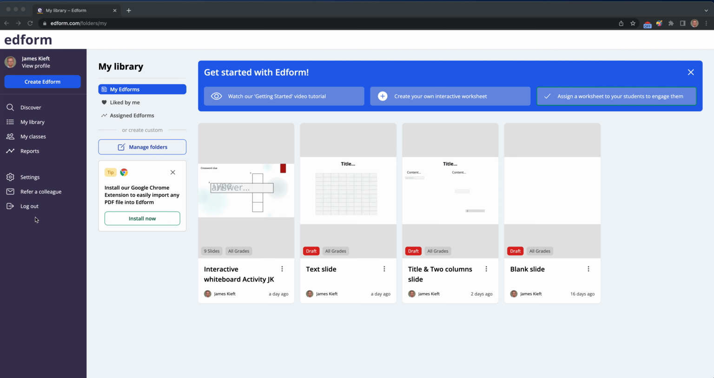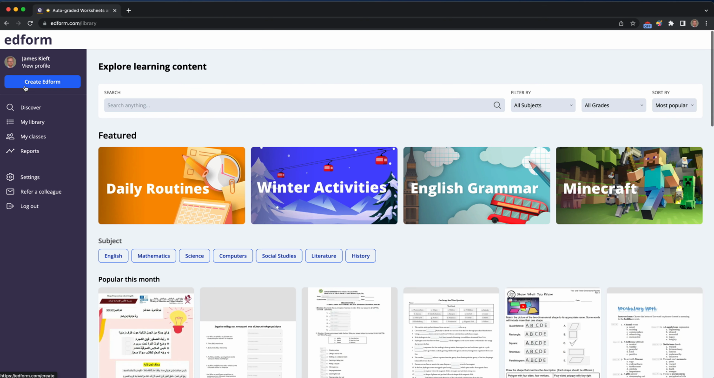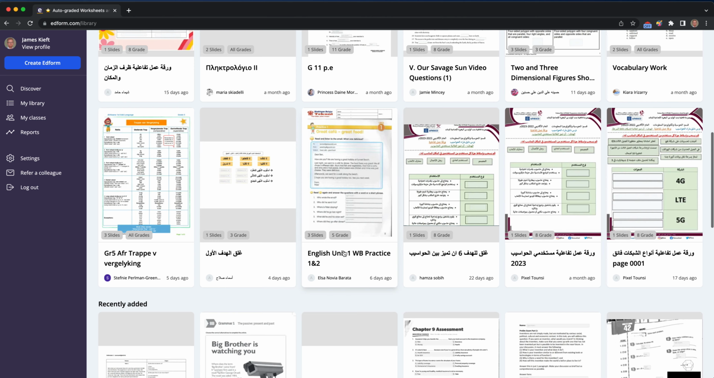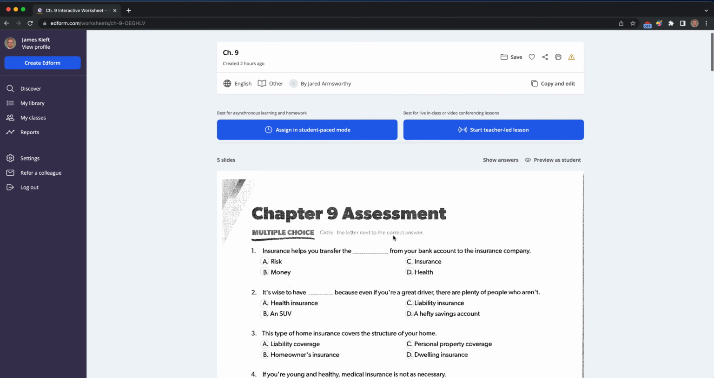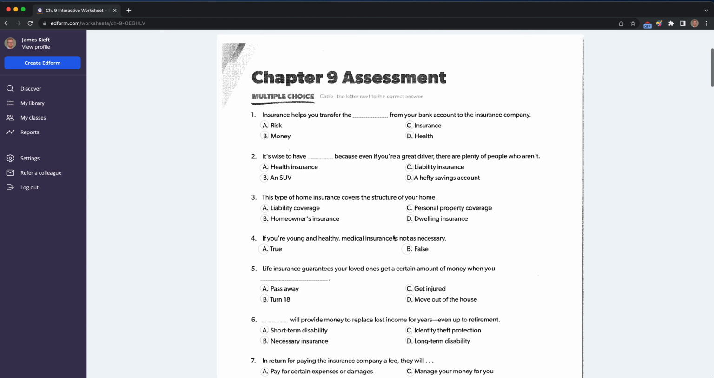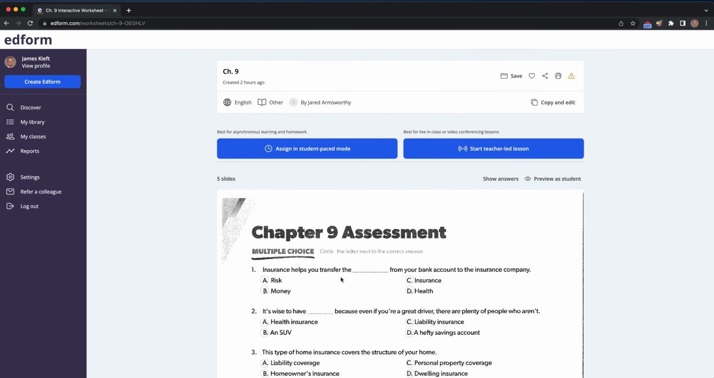So down the left hand menu, we've got the Create Edform button, which we'll come to in a moment. We've got Discover, and this shows you various activities that others have created. So you've got a whole range of different activities that have been created by other people. So you can look at those and see what they've done. So you've got fill in the blanks and etc.